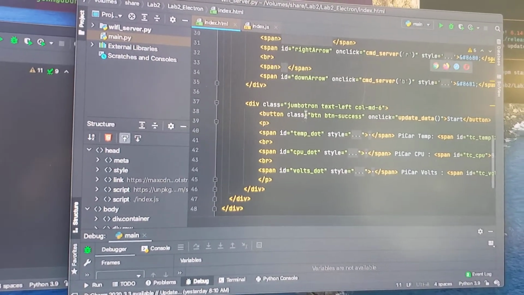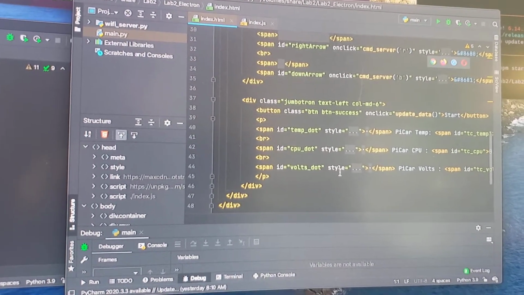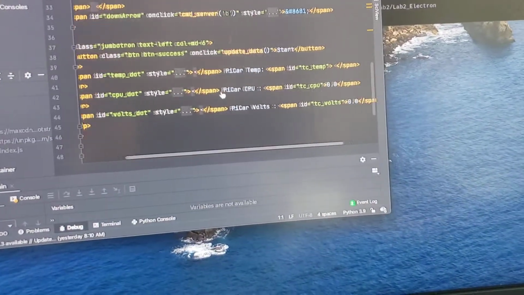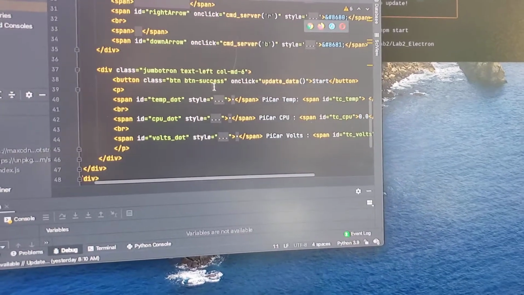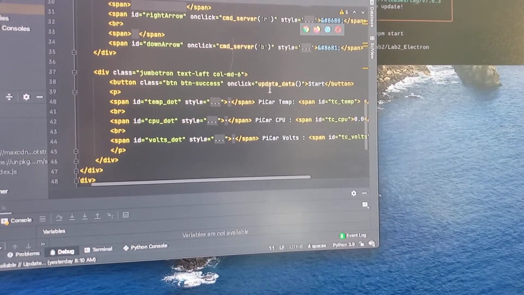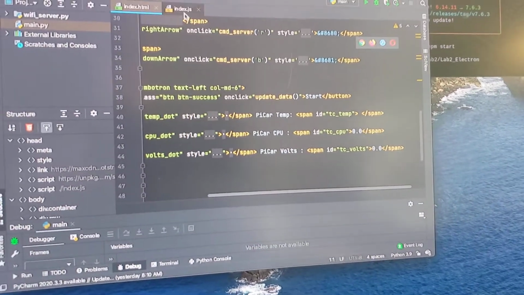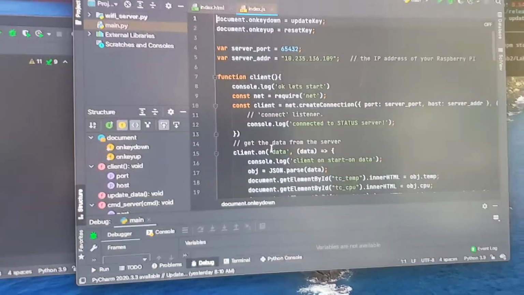And then we have the class. This is the status update portion of the GUI, and you can see those are called. When we hit the start button, it starts the update, and the updates are sent over and displayed on the interface. And then finally, the JavaScript to support that.